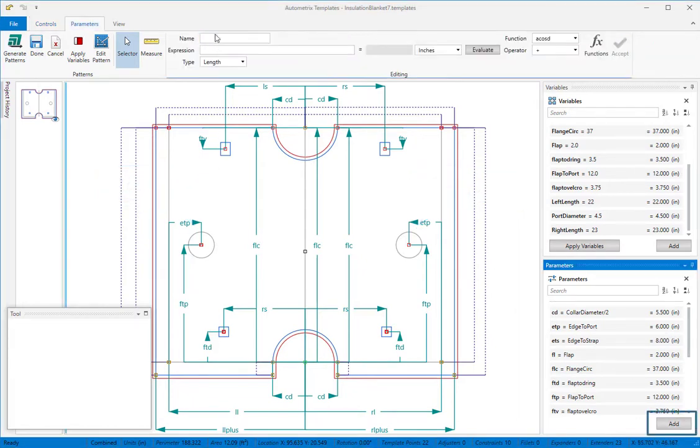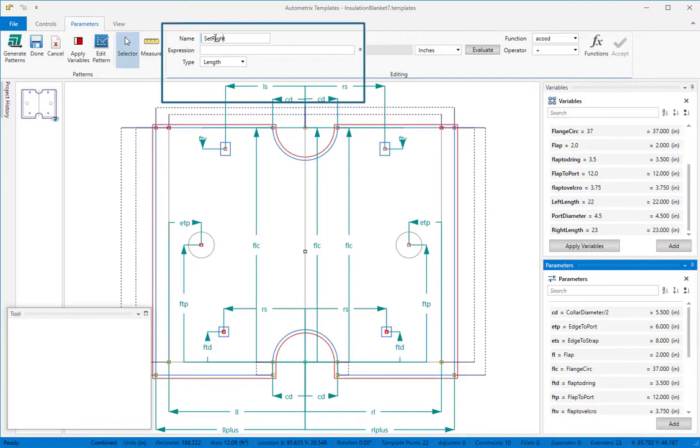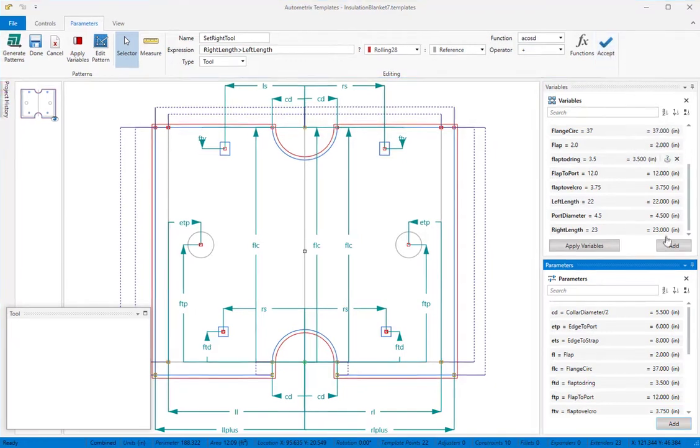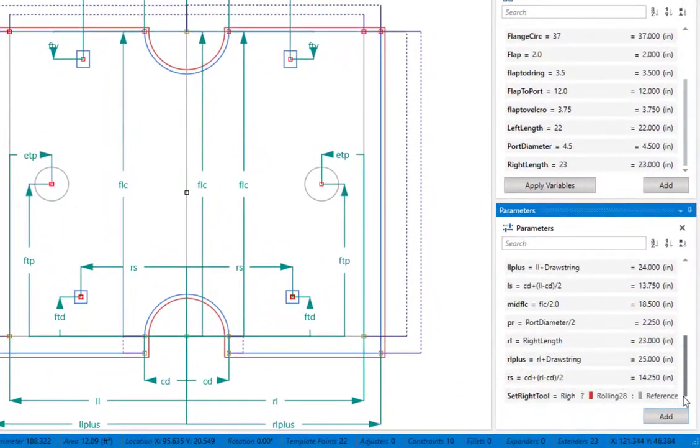We'll start by adding a new parameter and we'll name it SetRightTool. In the type drop-down, we'll select the type tool. In the expression field, we'll enter a formula, right length is greater than left length. When our expression is true, the control will assign the tool we select from the first drop-down. We'll select the rolling blade. When our expression is false, we want to set the cutout to reference, so we'll select that from the second drop-down. Since the right length is currently greater than the left length, when we click Apply, the right port will be set to cut.